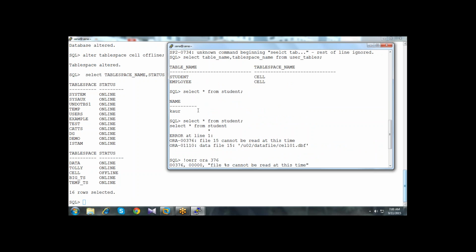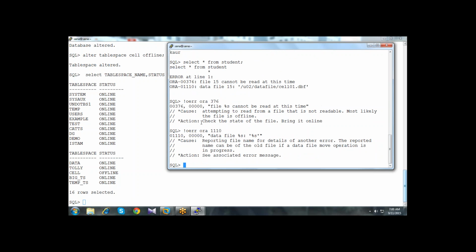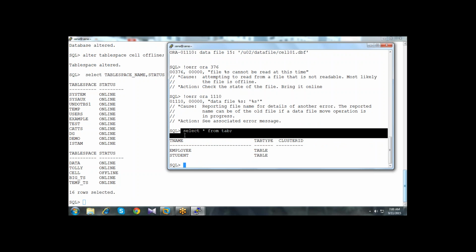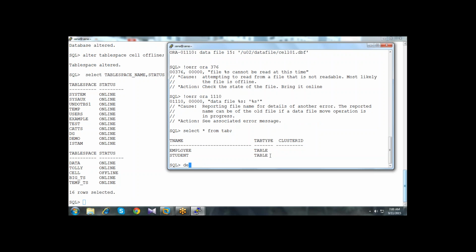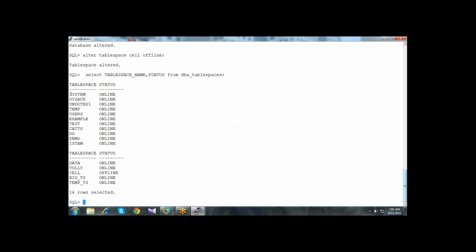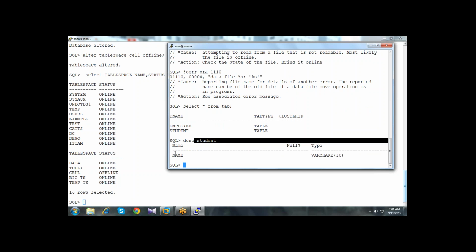Select star from student, but it is offline, and I am not able to see the data. Which data am I not able to see? With this command I am not getting any error. But if I see here, select star from tab, yes, I am seeing the data here: the name of the table and the structure of the table. Describe student, this is the structure, this is a column name. I am able to see it because the system table space is online. That's why I am able to view the name of the table and the structure of the table.